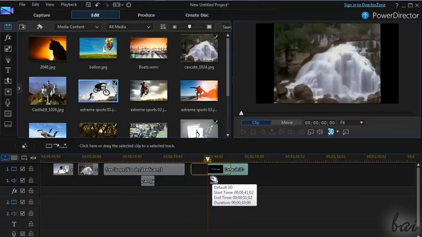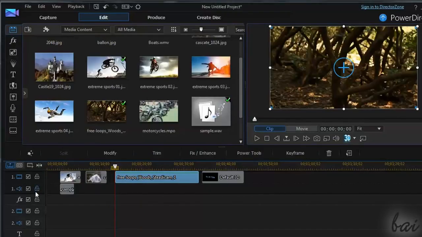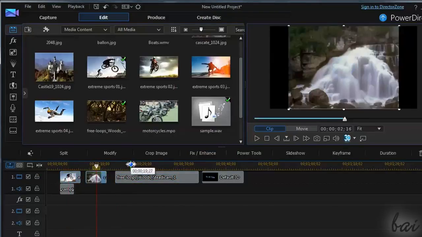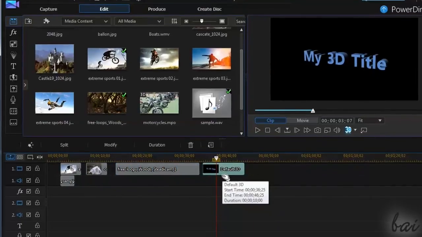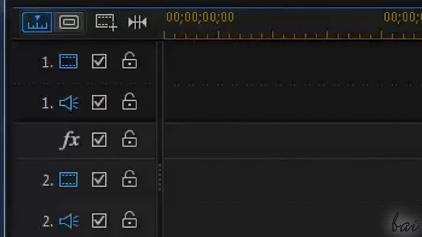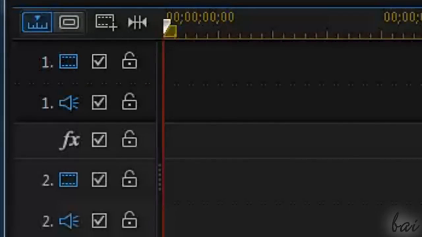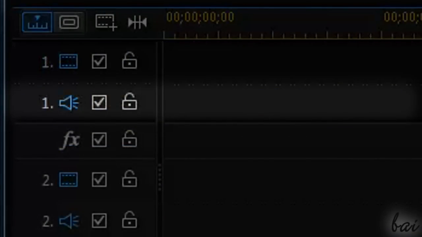To start creating your video, you must know how to use the timeline. The timeline is composed of several rows called tracks. These can contain pictures, videos, text and audio files, depending on the kind of the track. So video tracks can contain images, videos and text, and are represented on the right by a blue frame icon. Audio tracks can contain any audio file and are indicated through a loudspeaker icon.